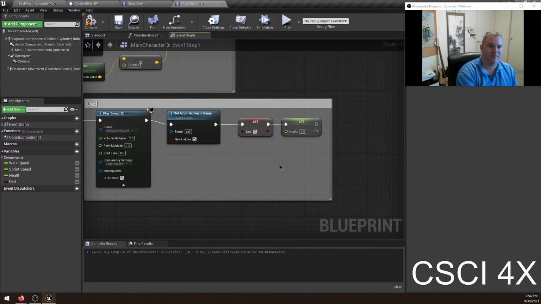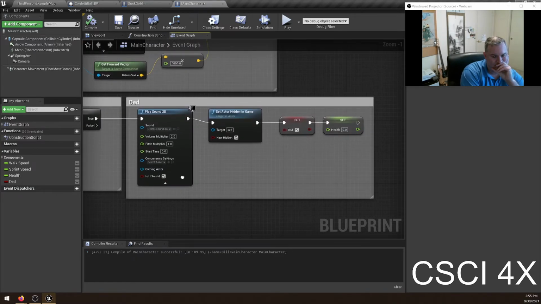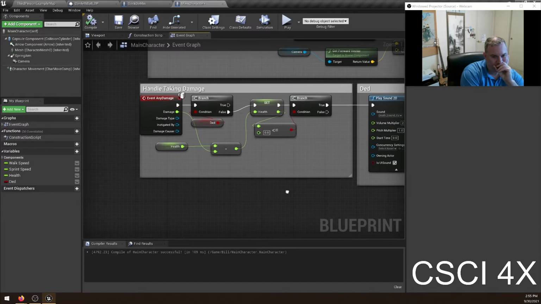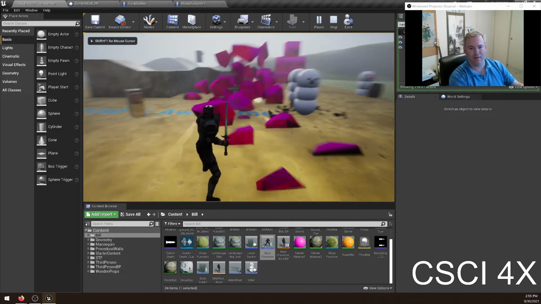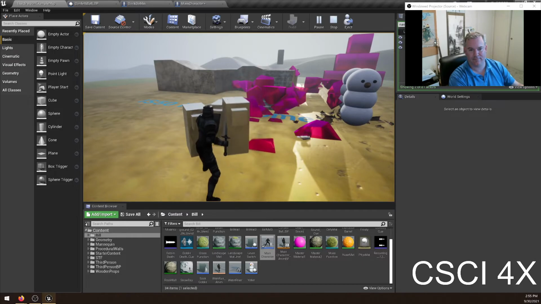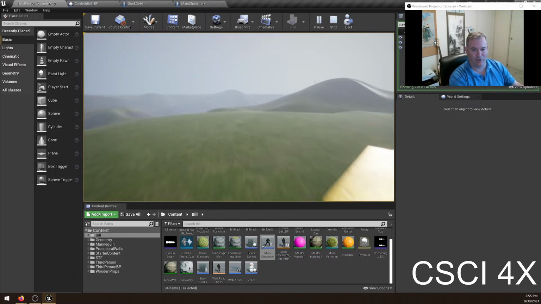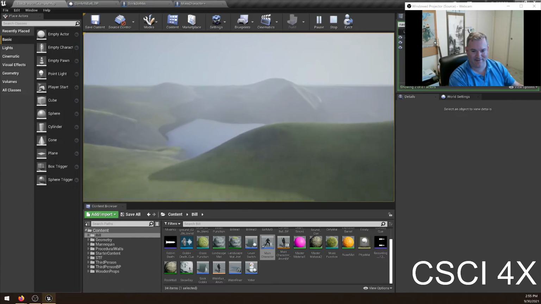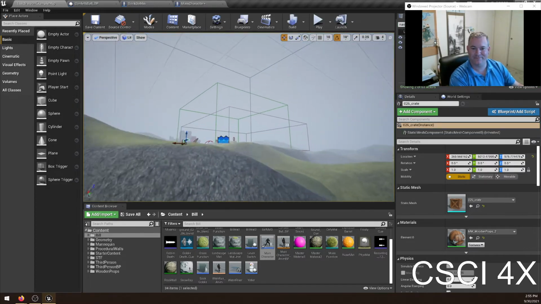What do we got? 6 minutes left. Let's try this first of all. We need to turn off movement. See, at least I'm not taking damage now, but I can still move, I can sprint. Whee! Okay.